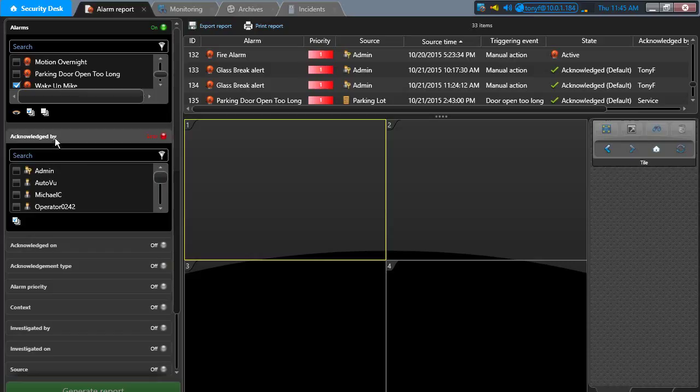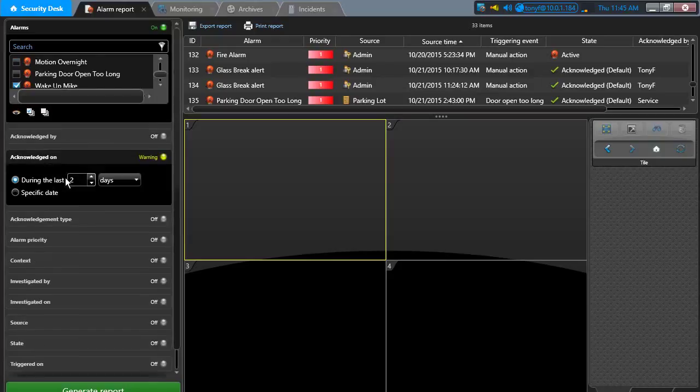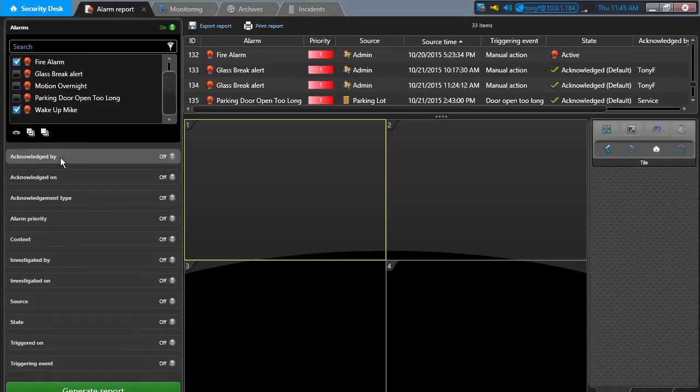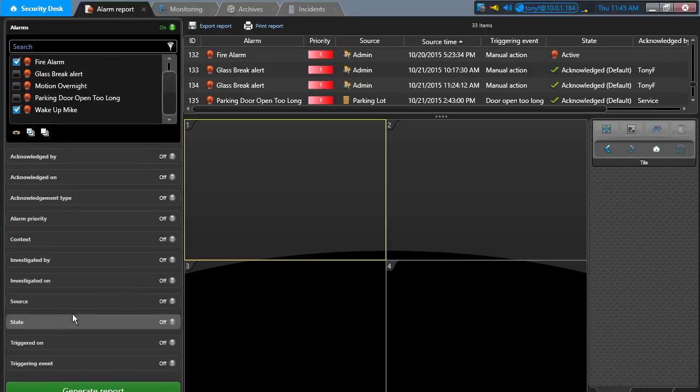We can say who we want this to be acknowledged by, and when we want it acknowledged on. So that's one way of restricting the time. We can do it based on the acknowledgement, or we can do the time based on the triggered on here. So we can say within the last 1 day for the triggering. We can change that to any time we need here, or we can put a specific date as well.